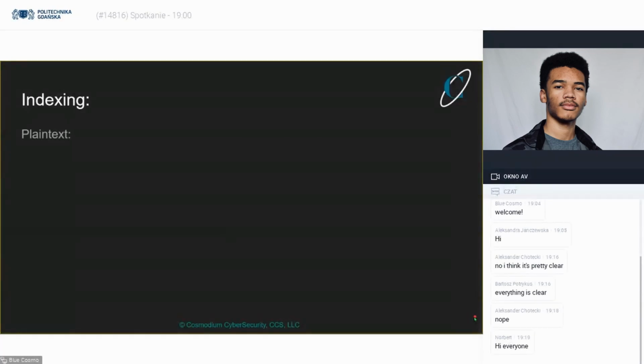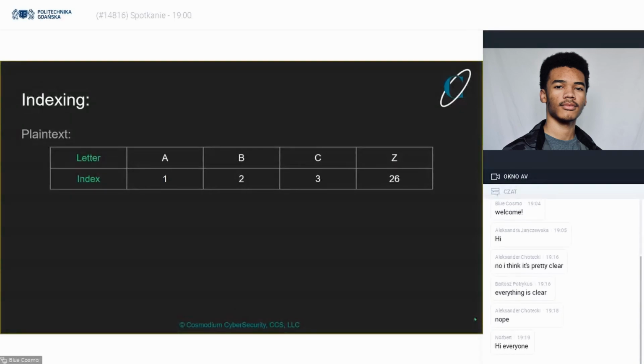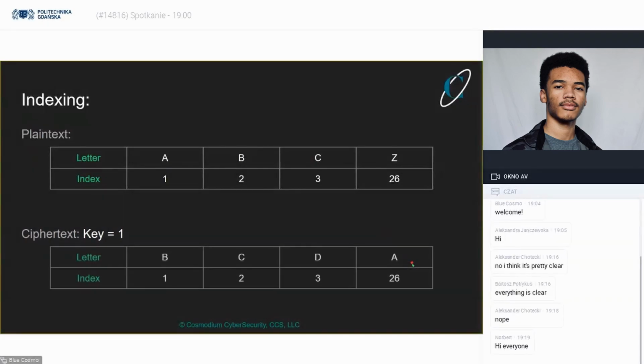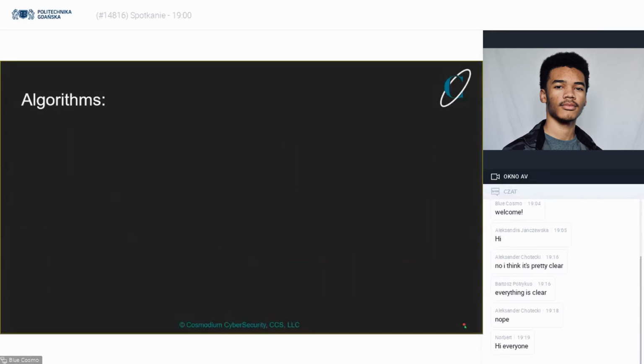Within the cipher, we have indexing. Indexing is basically a representation of character placement, right? Saying this is the first letter in the alphabet, this is the second, this is the third, and this is the 26th, going in that order. D would have an index of 4, E would have an index of 5, and so on. Within our ciphertext, let's say we have a key of 1 again. All these characters get shifted one place down the alphabet, right? So B got shifted to the place of 1, C got shifted to the place of 2, D would have gotten shifted to the place of 3, and so on. A, at the index of 1, gets cycled back to the index of 26, so we get this as our result.